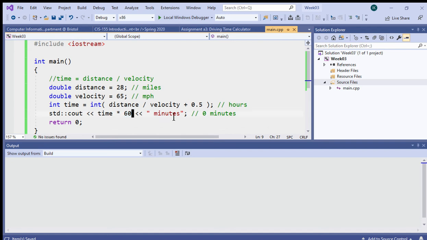Incorrect. However, if I change this to move the conversion to minutes before I convert to an int, so now it's minutes, and I build again and run it, it prints 26 minutes, which is what is expected. So now it's printing 26 minutes, which is correct.